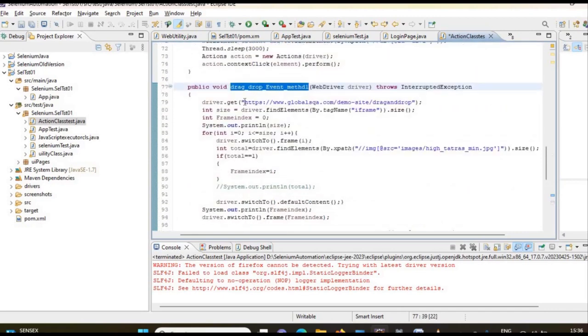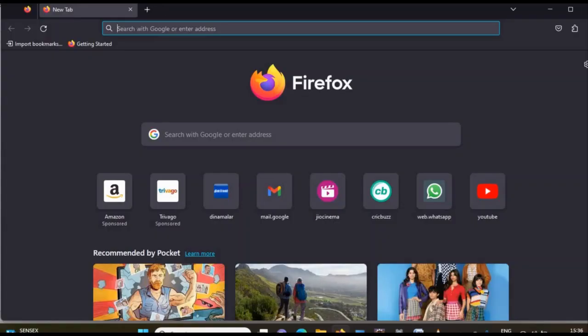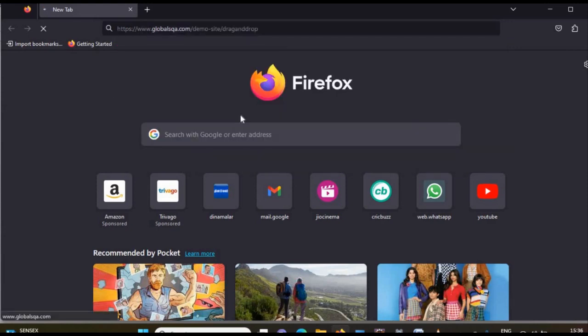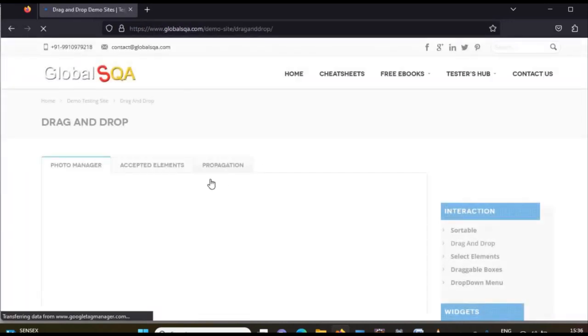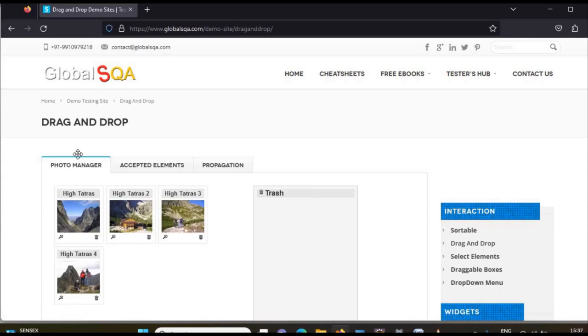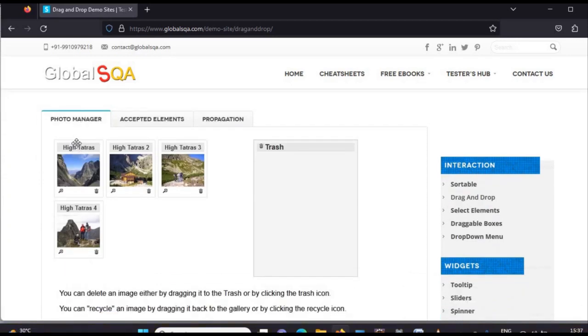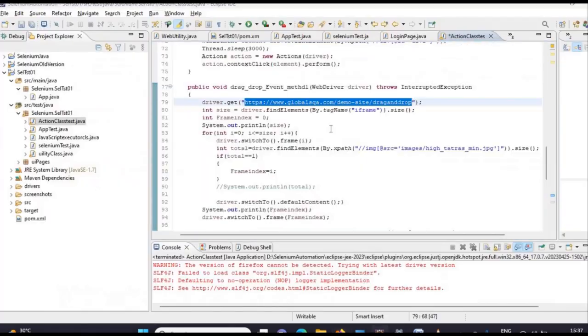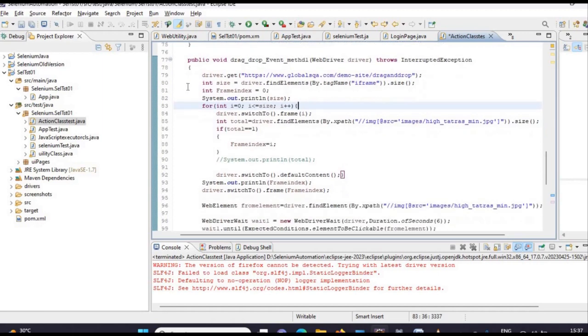So from this name itself, it says drag and drop. Means you will be dragging some element from some page and you will be dropping it in some other place. So this is the example I have taken. So the Selenium code will drag this and move this into the trash field. Okay. So let's see what exactly it does.